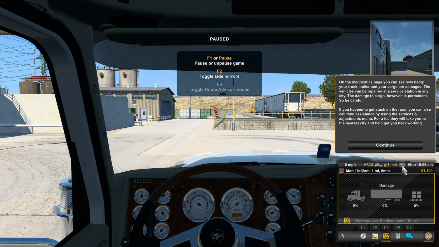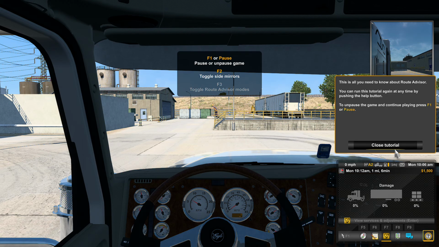So when you first start the game, I highly recommend that you do not cancel a job. If you like long jobs, stick to long jobs. If you like short jobs, stick to short jobs. But do not cancel a job as soon as you get in the game, because it will leave you bankrupt. And it's going to take you a lot more time to buy your own truck and stuff like that.